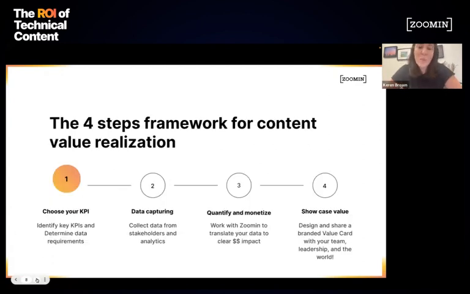So we spoke about our definition and the fact that a methodology is very important. And today we want to share with you our methodology of measuring content value realization. We're going to talk about the 4 steps framework that Zoomin developed, and we have implemented this with dozens of customers and companies throughout the globe.